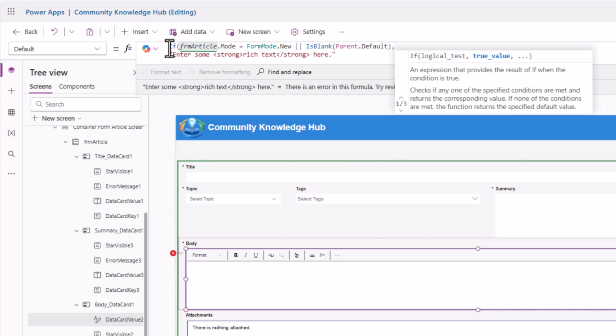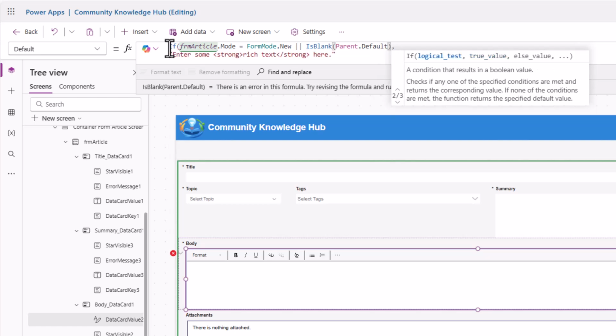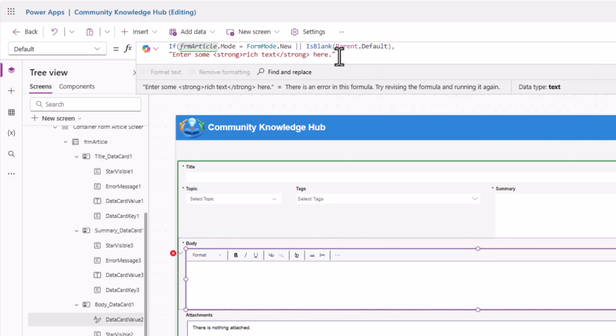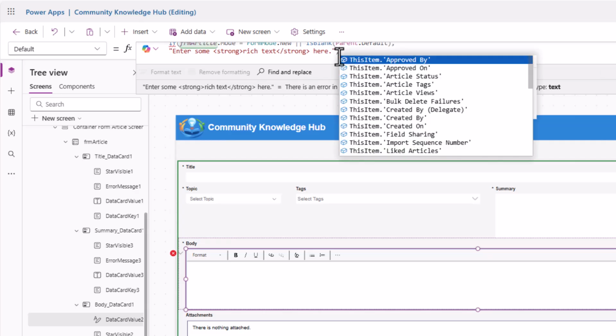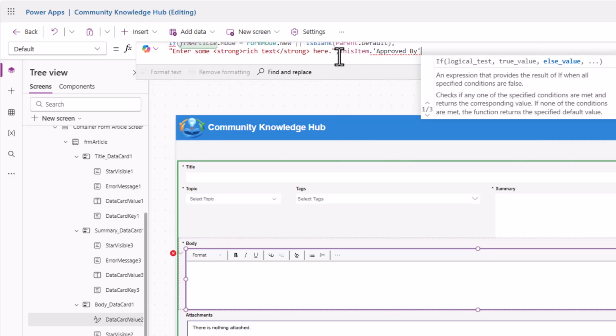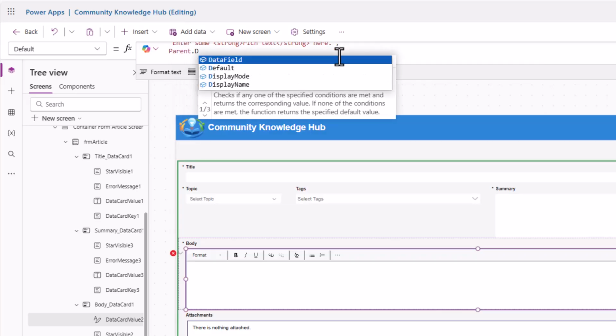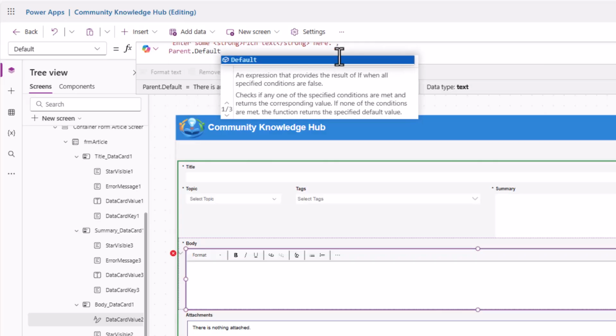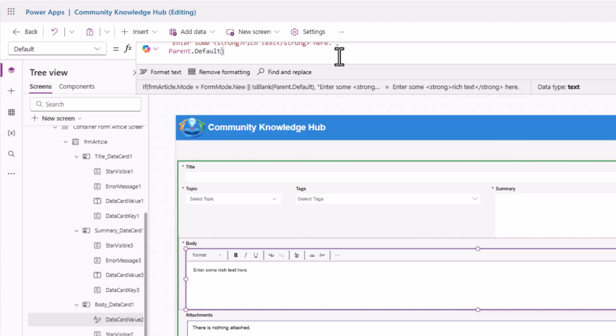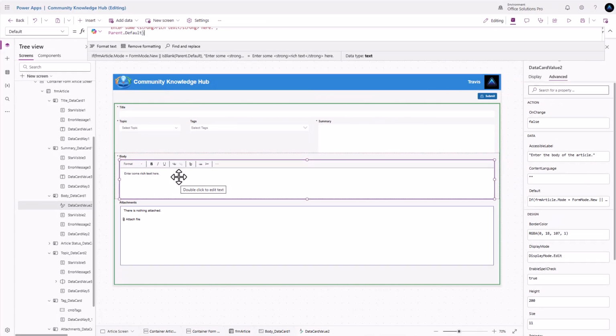We want our default text like this, or we want it to be parent.default. And we'll close this off. And all that's going to do is when we hit save, the text is going to be there after we've done that. So essentially that's the goal of this, is to make sure that the parent.default is always here and doesn't get blanked out.